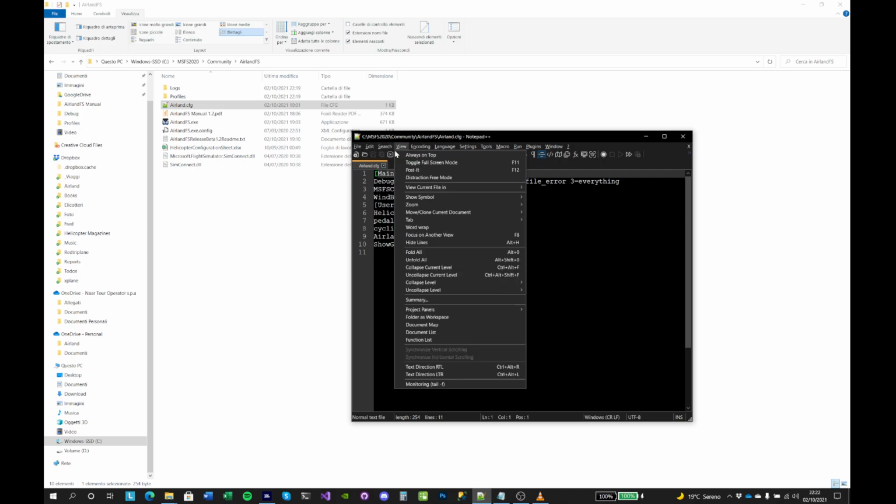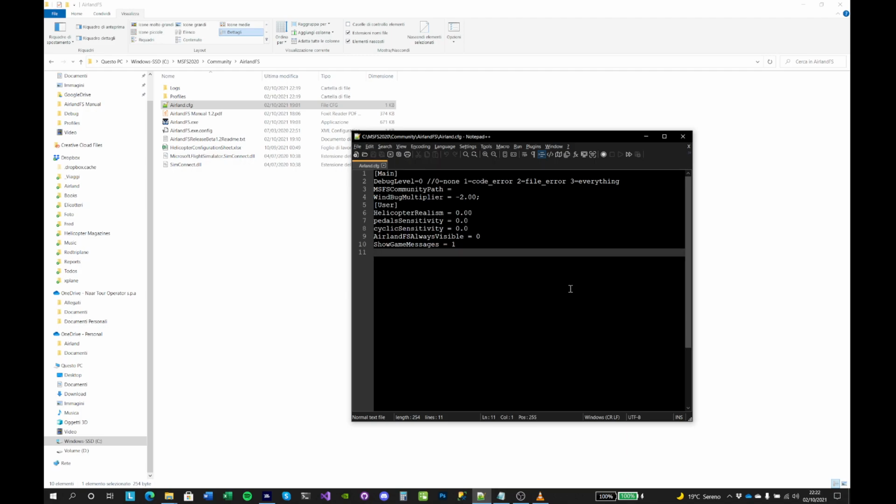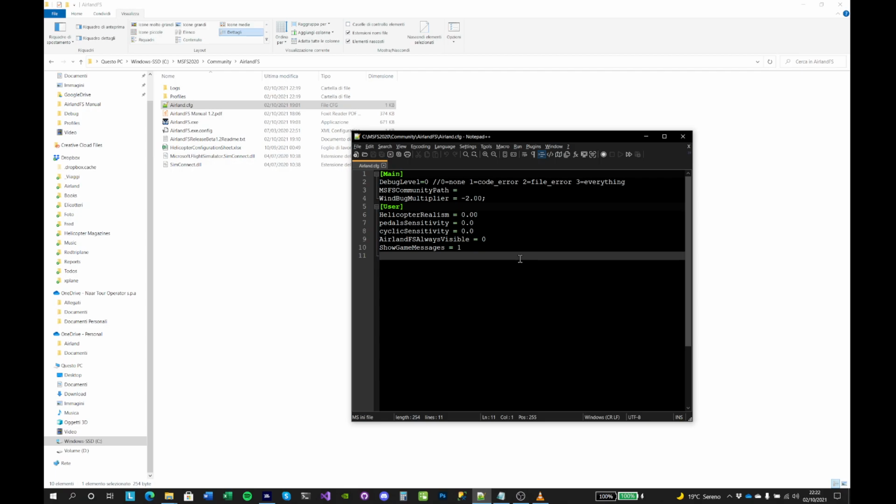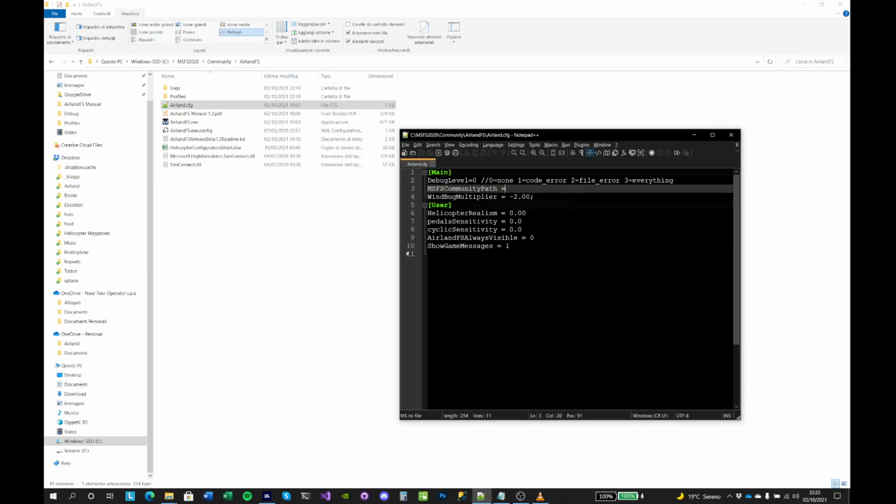Let me just do show in a file. I can find it. Anyways, it's just a config file. It's here, an ini file. Here we go, so it's easier to read. Ignore the debug level, the MSFS community path. In case you don't install in the community path, which I did here, you should put your community path here. If you want AIrlandFS maybe in a different directory, you can do it.